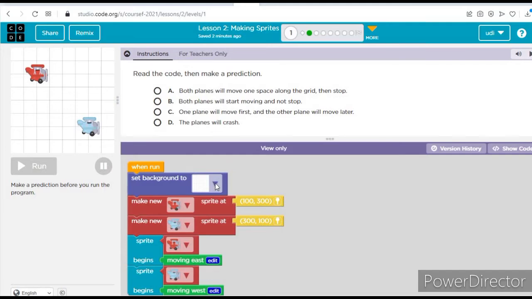But in this level, we are not to code. What they are asking us to do says read the code. Like I told us, we should always check our instruction area. Then make a prediction. What will happen when we click? Let's see. Both planes will move one space along the grid, then stop. Both planes will start moving and then stop. One plane will move first, and the other plane will move later. The planes will crash. Now let's see our behavior.